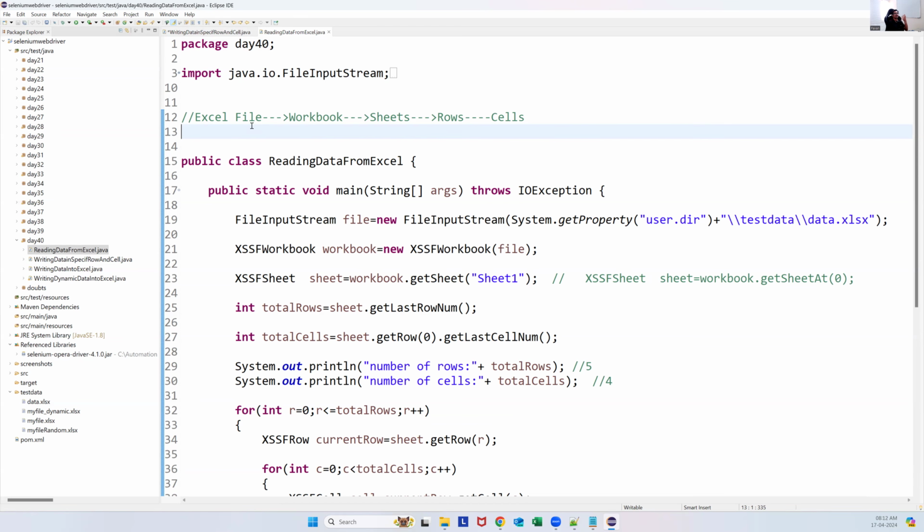Suppose I already read some data from Excel and used it in our application. I have done some testing, and if I want to write the results back into the same Excel, then I can write the results back into the same Excel. So in that case, writing comes into the picture. But that is also a very rare case. We don't write any results into the Excel file.